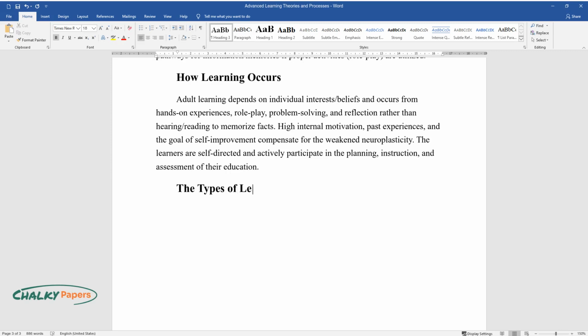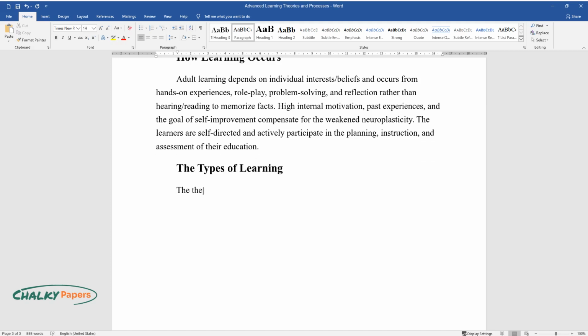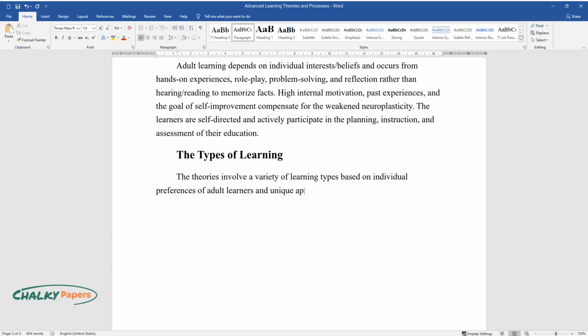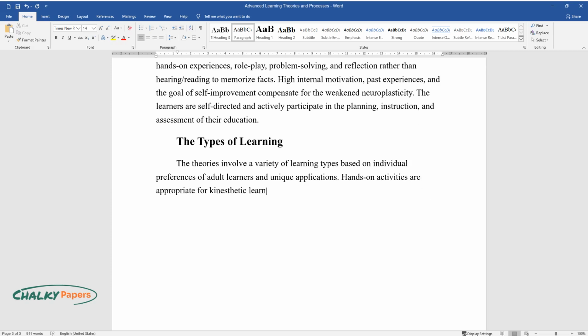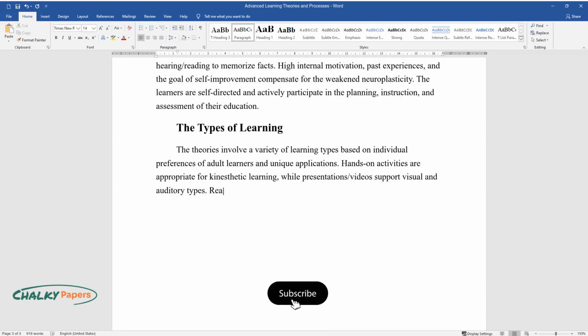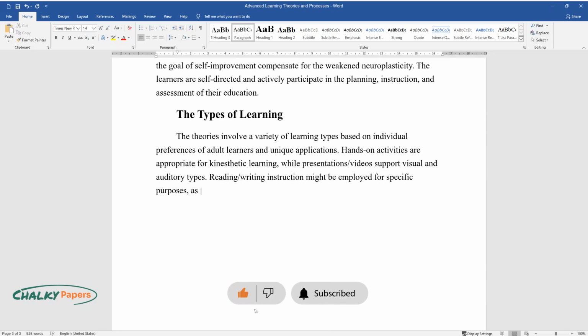The types of learning. The theories involve a variety of learning types based on individual preferences of adult learners and unique applications. Hands-on activities are appropriate for kinesthetic learning, while presentations/videos support visual and auditory types. Reading/writing instruction might be employed for specific purposes, as adults find it difficult to attend traditional classes.